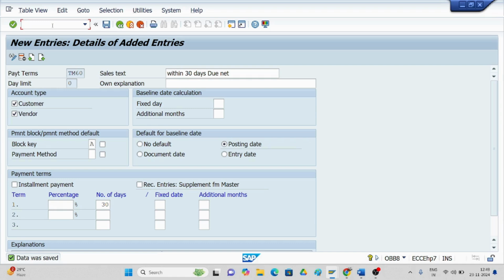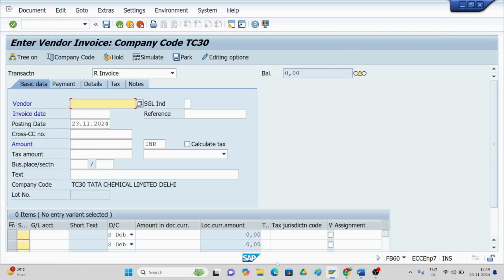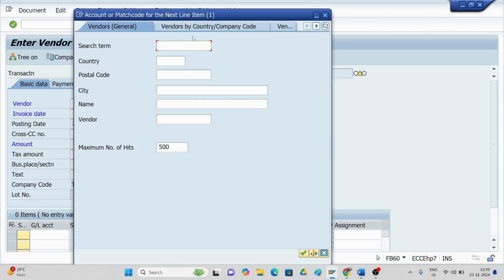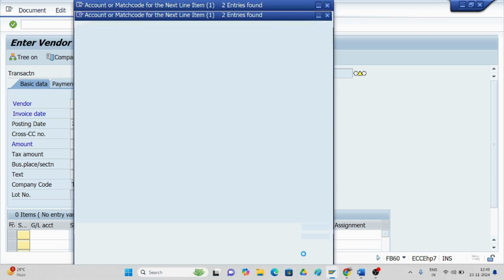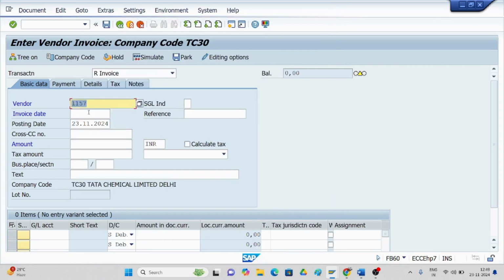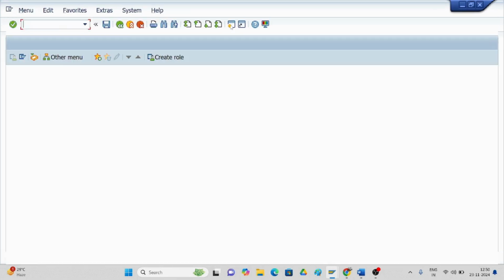Before testing, we have to post the vendor invoice in FB60. Make sure that the company code is your company code, and I will see the vendor for this particular company. The vendor is JJ Enterprise I'm taking, and the invoice is 2311 2024. Before posting the invoice, we should make sure what terms of payment is assigned for this vendor.